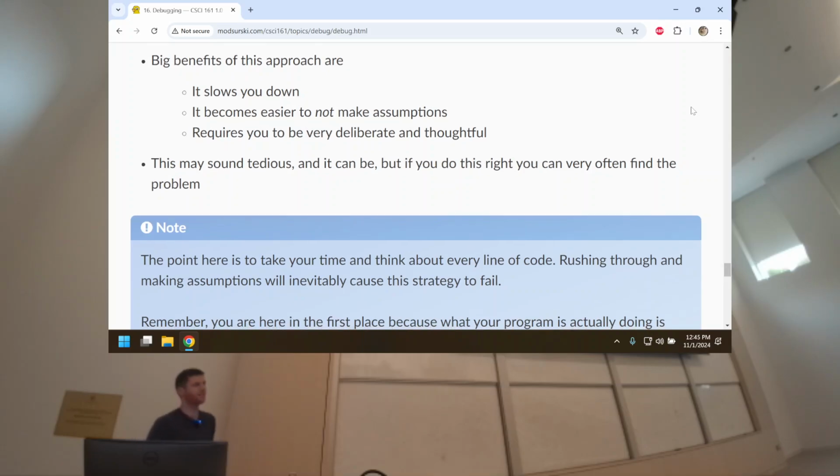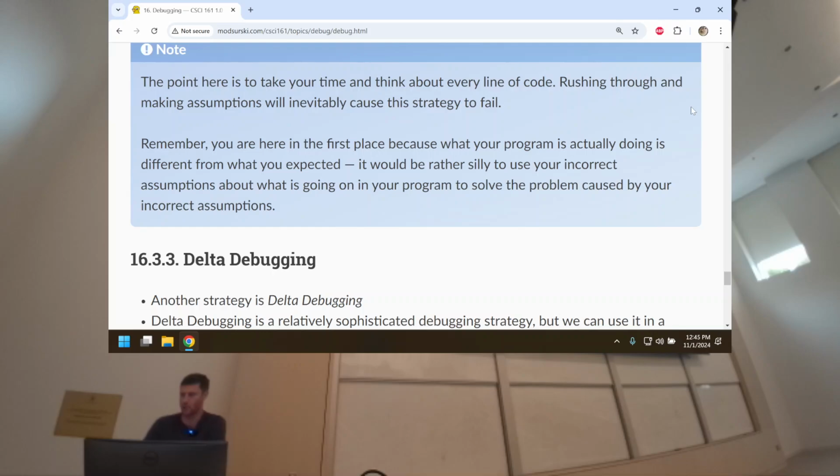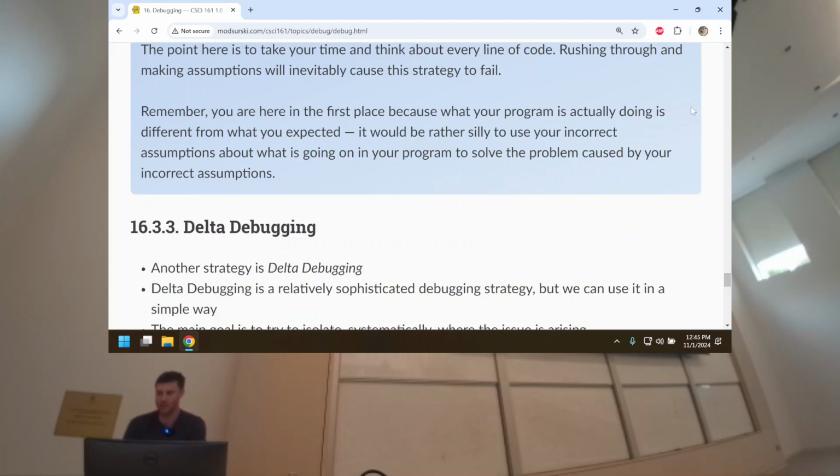It may sound tedious, but I mean it is, but at the same time, what do you want to do? Do you want to spend 4 hours debugging this code or spend 4 minutes executing it by hand to save yourself 4 hours? It's a common joke, but that's what it always comes down to. Note, the point here is to take your time and think about every line of code. Rushing through making assumptions will obviously fail. Remember, you are here in the first place because your program is broken. So assuming it works is a stupid thing to do if you know it's broken.